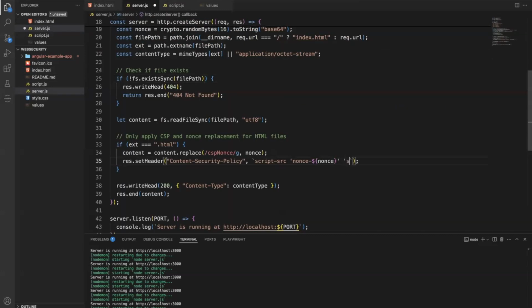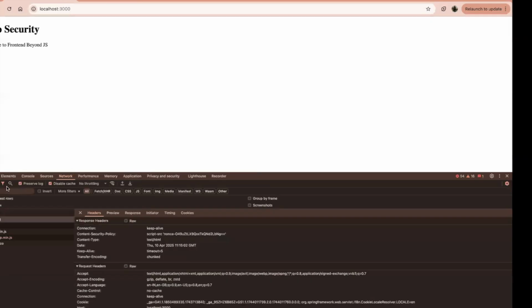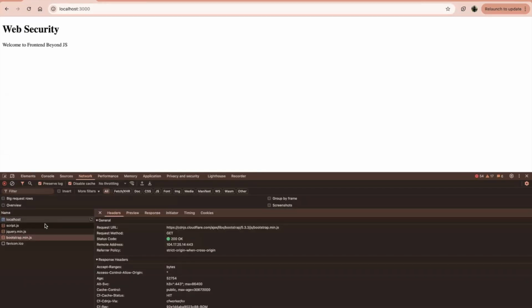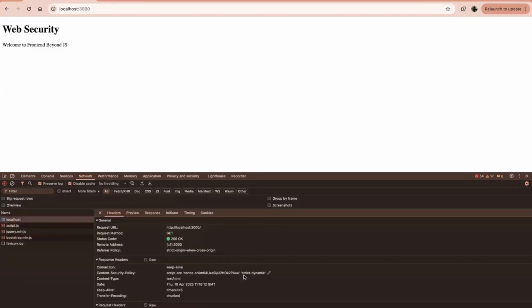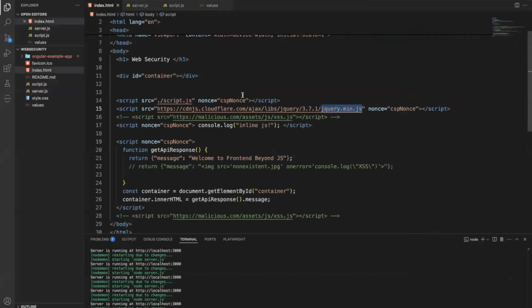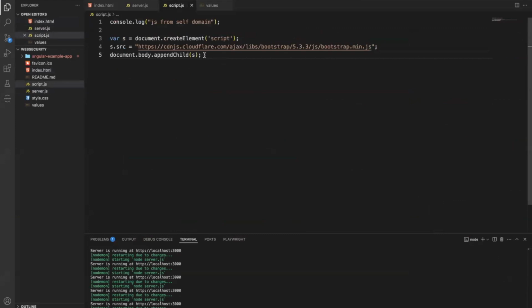In that case, we can use something called strict-dynamic. To add it, we simply use the key strict-dynamic, and if we load our UI, we now see it is loaded as expected. So what strict-dynamic does is, if any script is marked as trusted, whatever that script internally calls will also be marked directly as trusted. In this case, since script.js is marked as trusted because it has the correct nonce, whatever script it calls internally will also be marked as trusted.